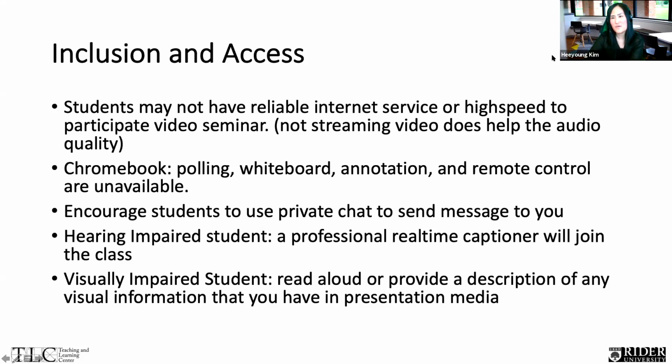I know not many faculty members have a Chromebook, but those nice collaborative, engaging tools, which are polling, whiteboard, and annotation, are not available on the Chromebook. So you may want to ask which students have a Chromebook. I have not seen many students with a Chromebook at Wright, but who knows? These days everybody might be using the same computer together, so they might use a Chromebook because of the cost effectiveness. So those options are not going to be available. Students who use a Chromebook are not going to be able to answer polling questions.